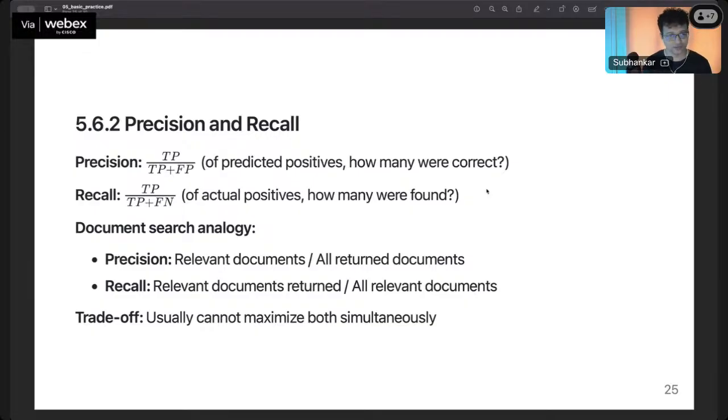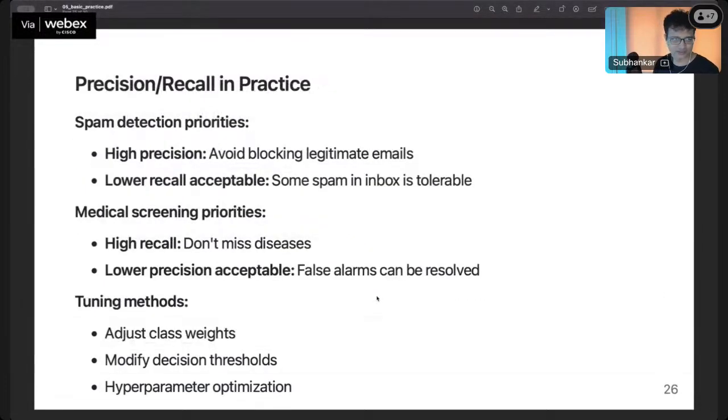Rather, we also want to find out, from the actual positives, how many were we able to predict? That would be recall. One of the simpler examples: precision would tell you, of all the returned documents that we have, how many were relevant, and recall would tell you, among all the relevant documents, how many relevant documents you retrieved. So those are a little bit different things, precision and recall, and usually you cannot maximize both of them. So they have a trade-off between each other.